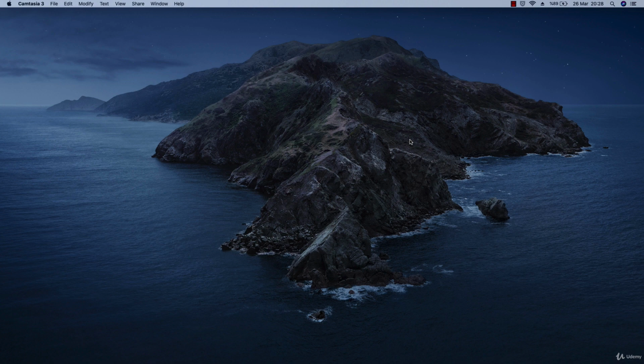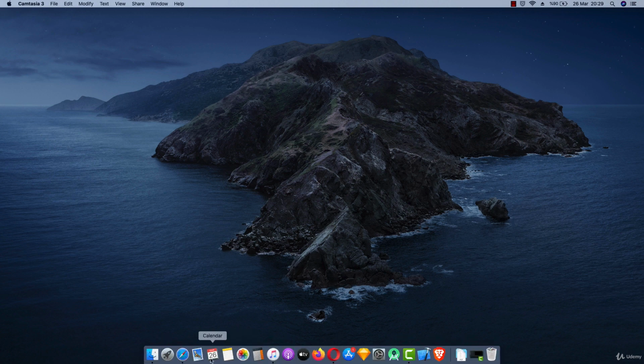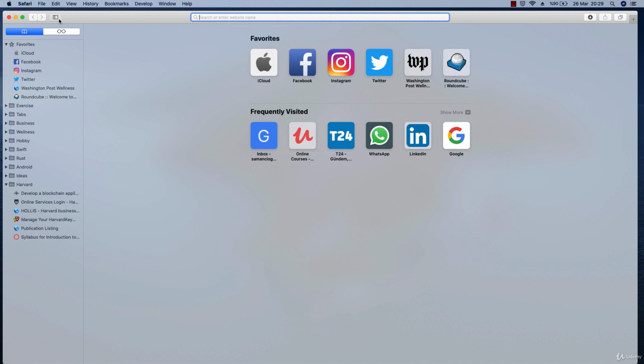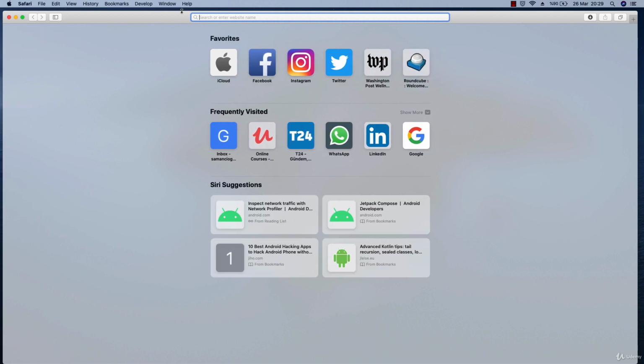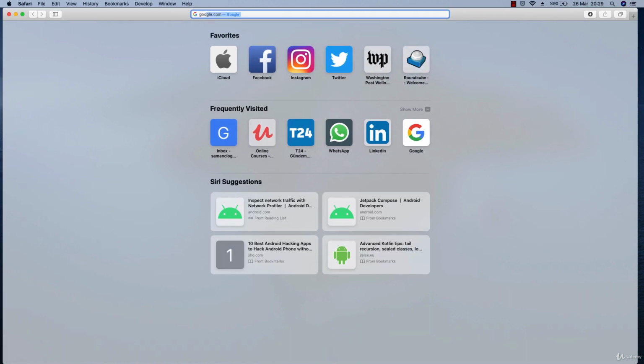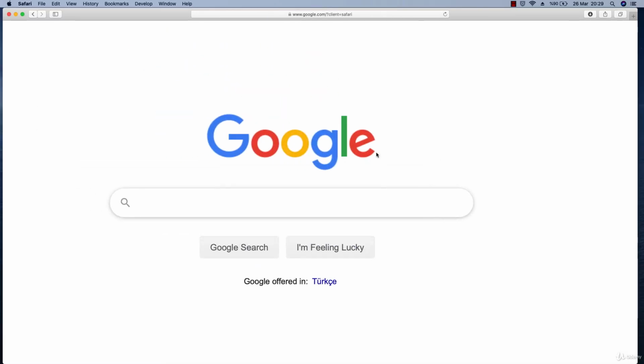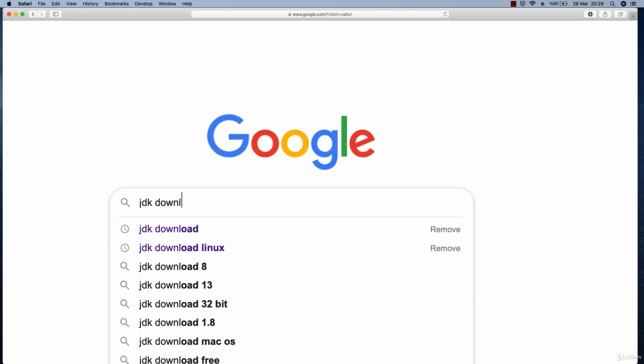So we're going to install two things actually. One is JDK, as I've said before, and the other one is Android Studio. So these are the things that we need in order to write Android code in our MacBooks. So first of all, we're going to start with JDK. So open any browser like Safari, okay, and go for google.com. So if you go to google.com, you can just search for JDK download.